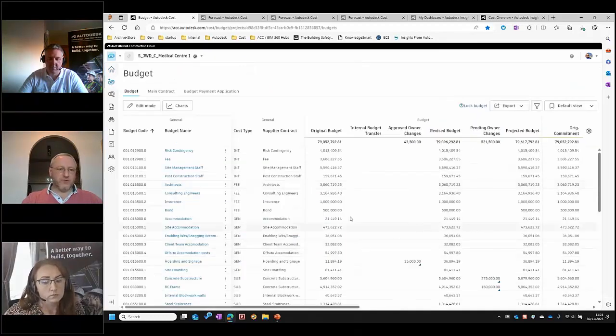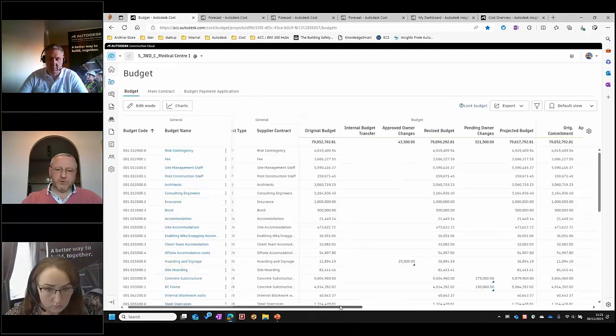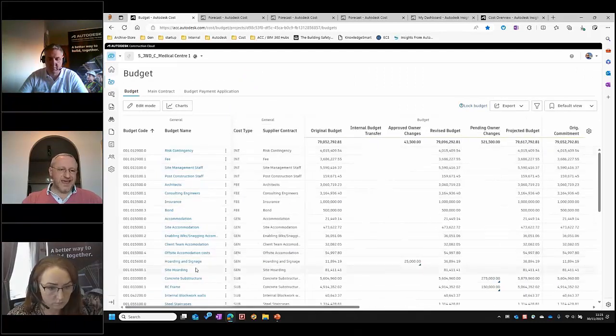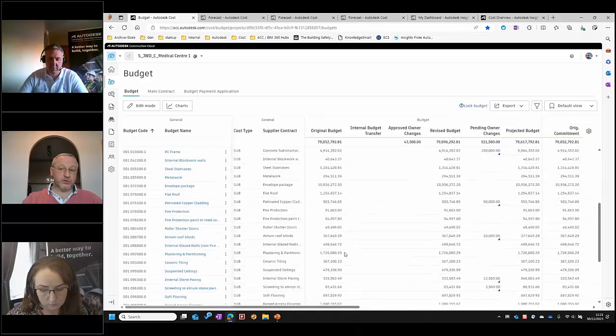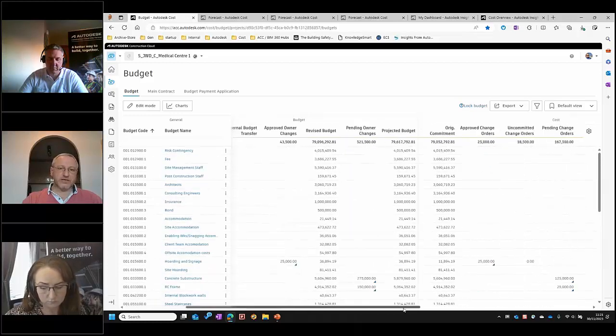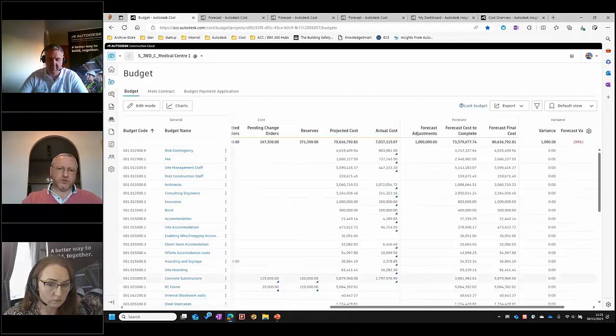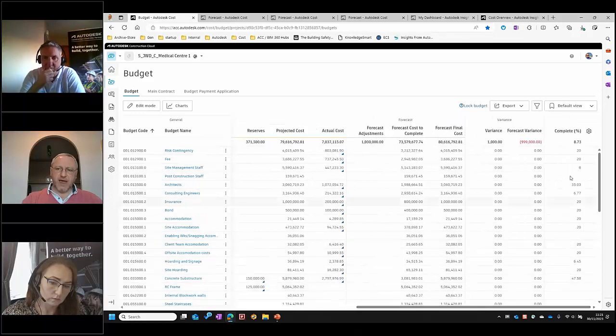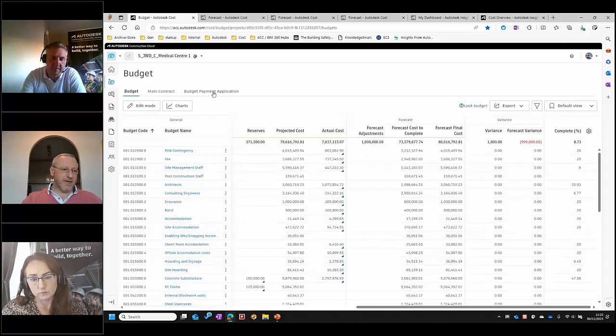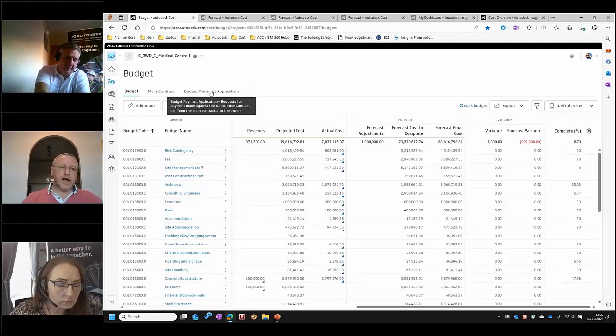I'm going to very quickly run through these screens. This is the main budget screen. It shows everything in here that relates to the budget that we've tendered for this project, and we can see all of our change orders, variations, any reserves that we've added in, and tracking that whole process all the way up so that we can see our forecast final costs, we can see our variance, and then we see the percentage complete as well. We've got all of our payment applications that we can make.